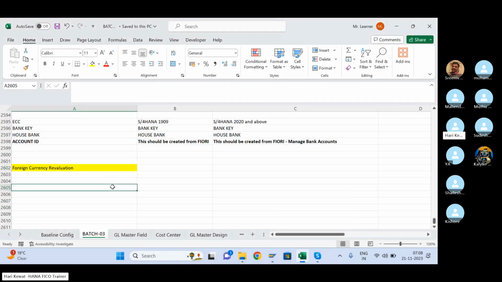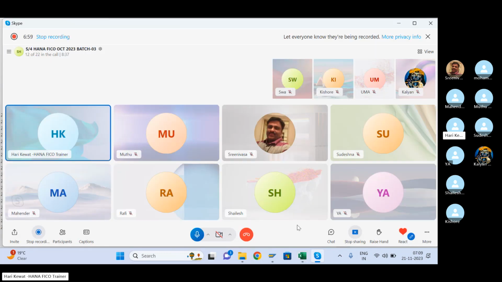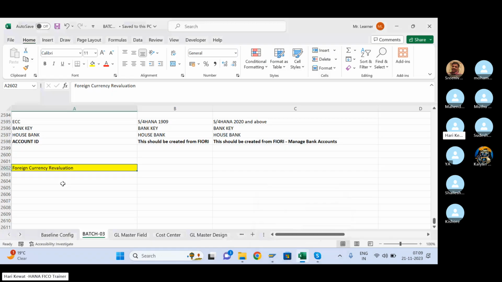Now let us go for foreign currency revaluation. This is one of the important topics in both the AP and AR areas. Foreign currency revaluation is a very important topic. Everyone should know it. Does anybody have any question? If you have any question, you can ask. Otherwise, you can stay on mute.